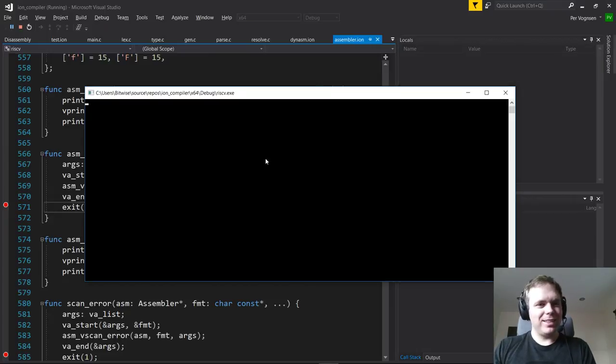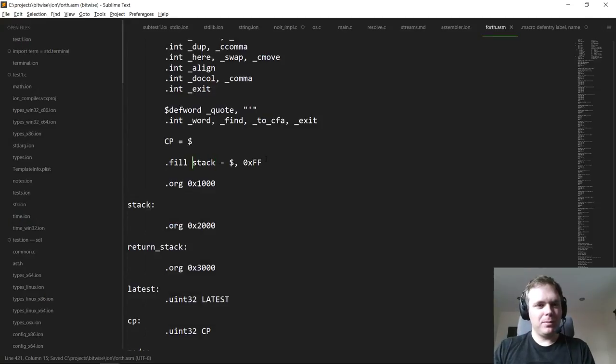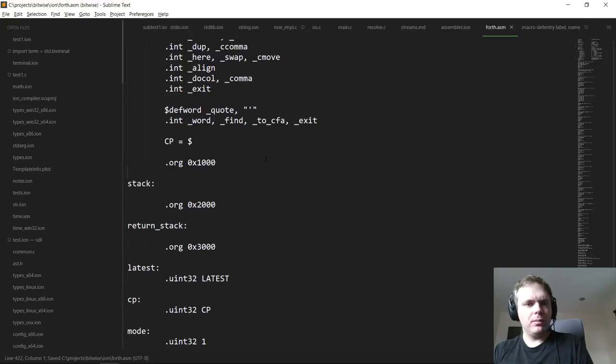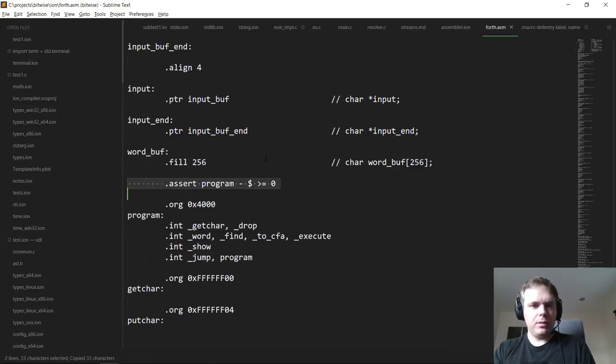Oh, interesting. Did I somehow manage to put the assembler into an infinite loop? I guess the problem is, this is interesting. I guess I don't really want to fill because fill affects, I mean, the way I could do it is I could say. And all these things should be zero initialized, though. Although, let me put some of this stuff here.